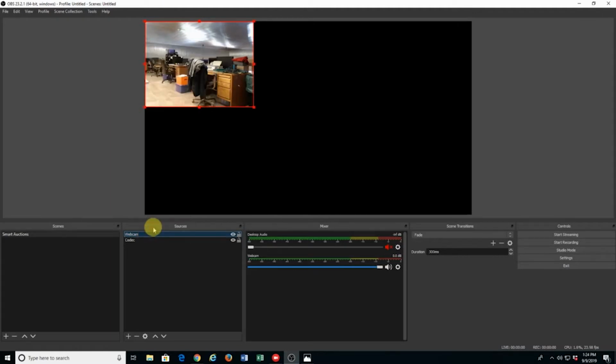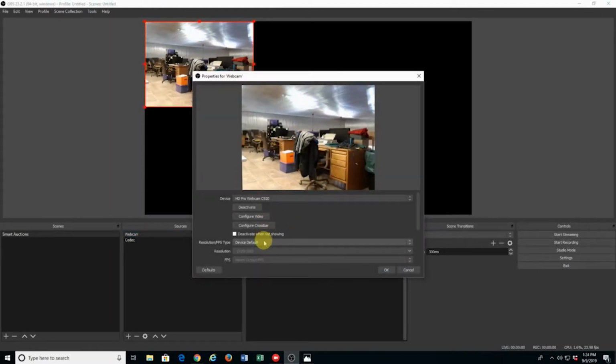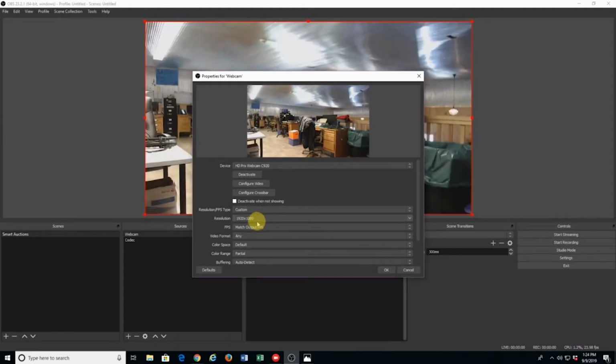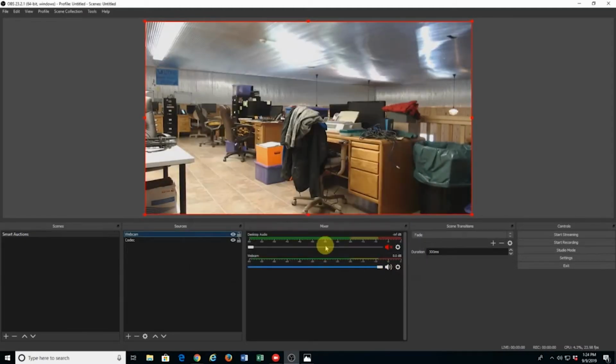We can go into properties here, and we know that that's not going to work. You can see that your resolution is this, and the software knows that. So you can change that to custom. It'll automatically bring that up for you, and you can click OK there. So once you get that added, you got your camera here, and you're getting your view. You're getting to see our office view here.